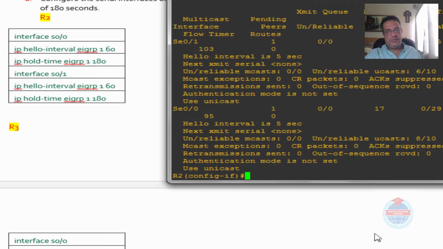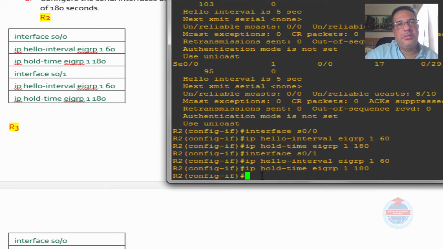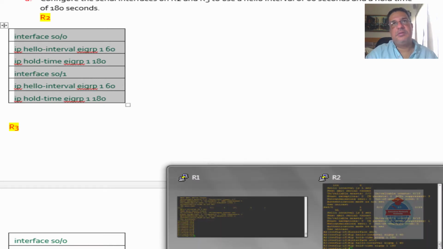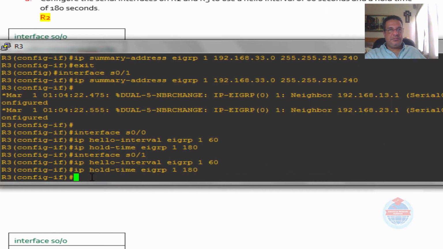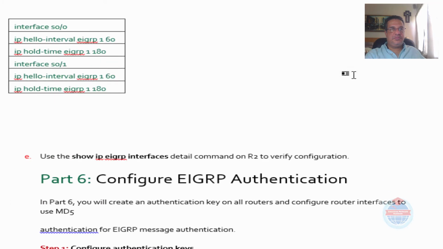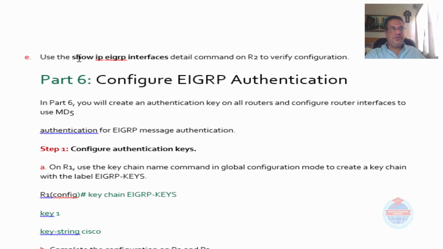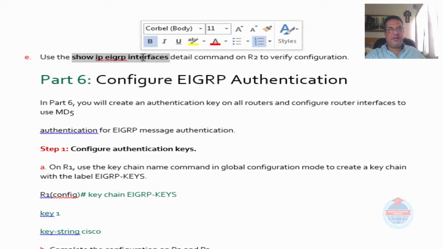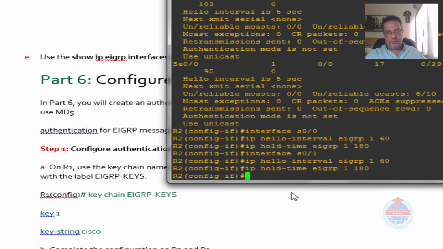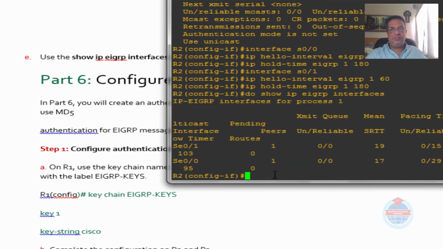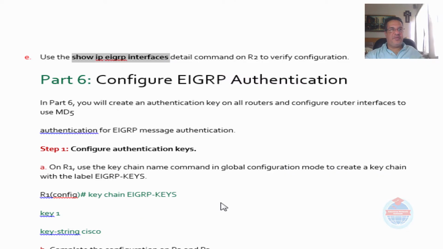R2. And now we're going to do the same thing with R3. Great. Use the show IP EIGRP interface detail command to verify the configuration. So let's start jumping on the next part of the exercise.